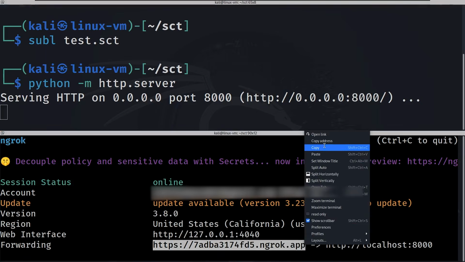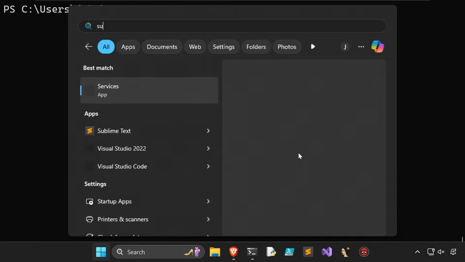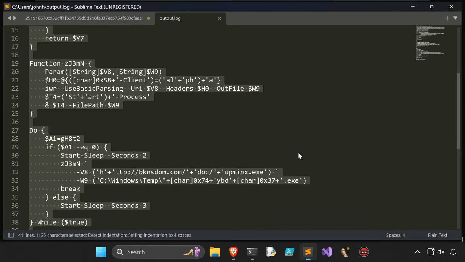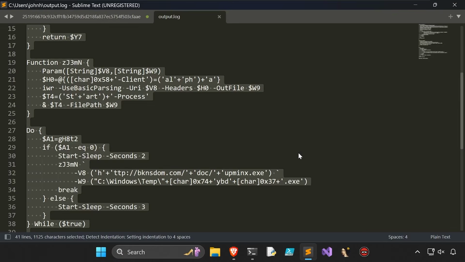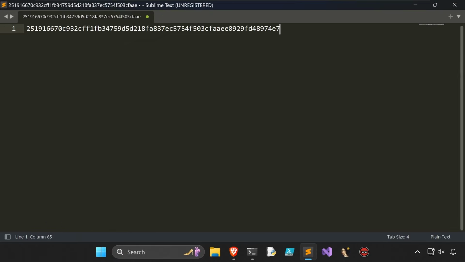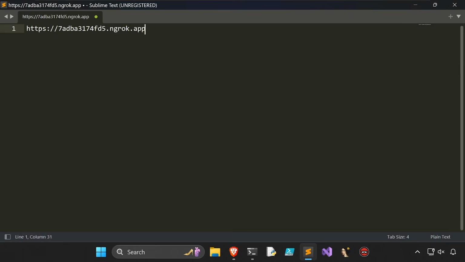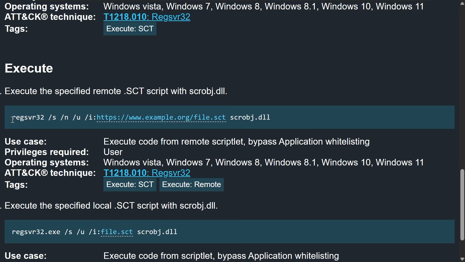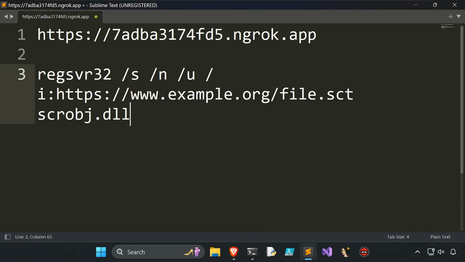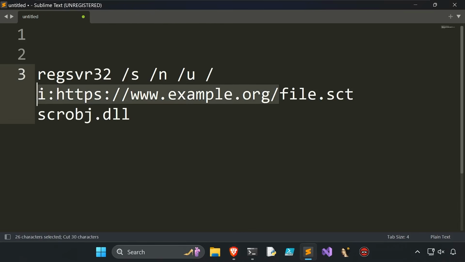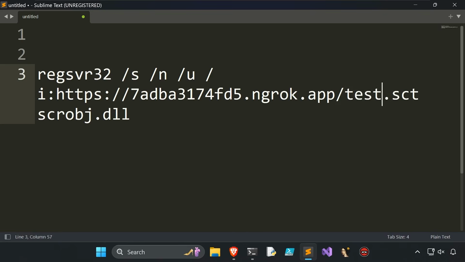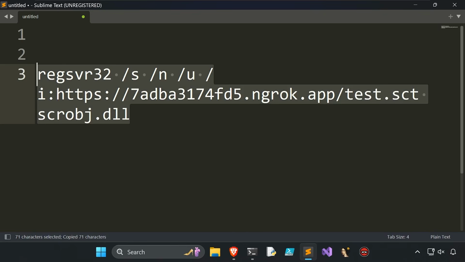Let me grab that. And now back on my Windows 11 virtual machine, I do just want to stage this command for us. Well, looks like I still had some malware open from a past investigation. That's fine. Let's go ahead and use this with the regsvr32 syntax we saw on LOLBAS. Here is the original payload. We could just change this to use our ngrok app with the specific test.sct. There we go. Now let's try to use this command.